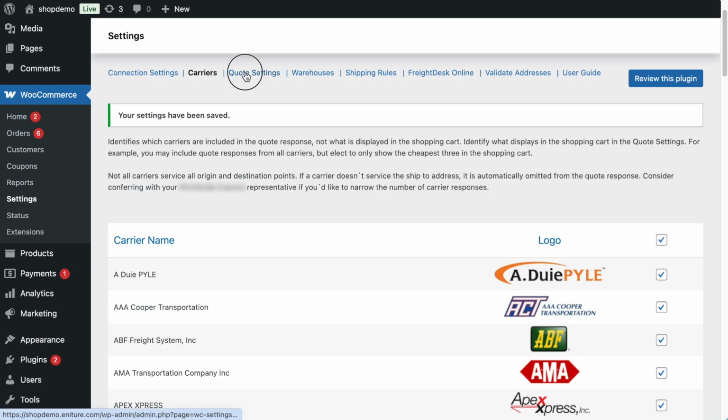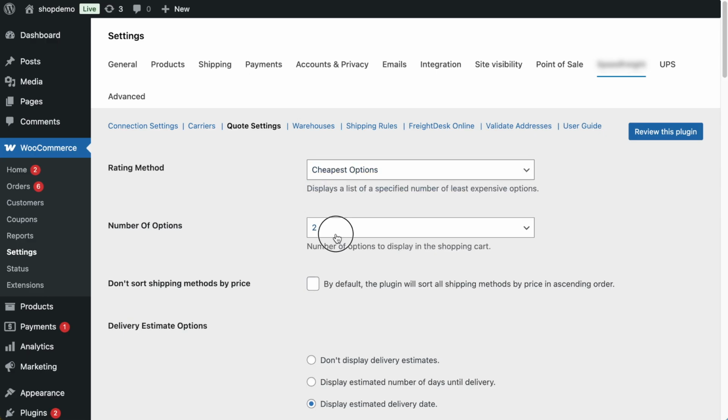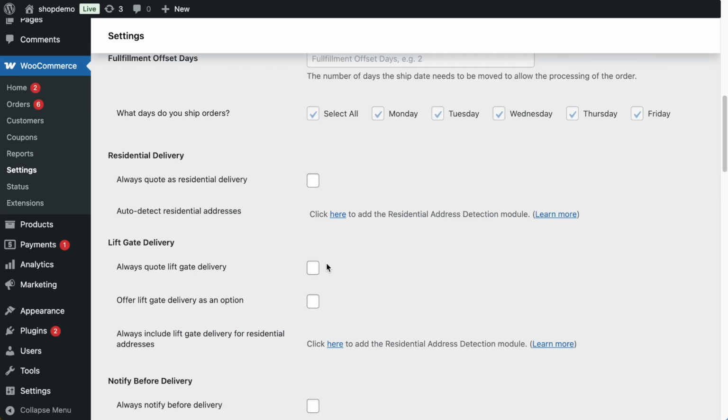Next, click on the Quote Settings link. The Quote Settings page contains the settings that govern the plugin's behavior. There are numerous settings, and the user's guide should be consulted carefully while making the selections. This tutorial will keep it simple. Choose a rating method of cheapest options and select 2 for the number of options. Scroll down to the liftgate settings and enable Offer Liftgate Delivery as an option.